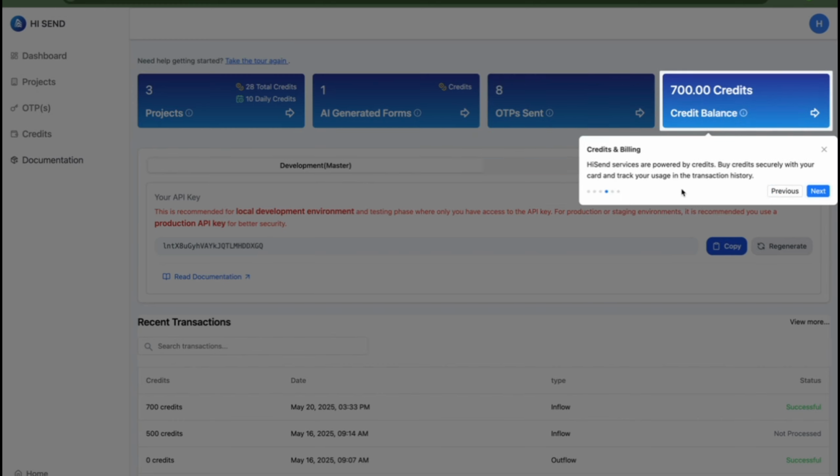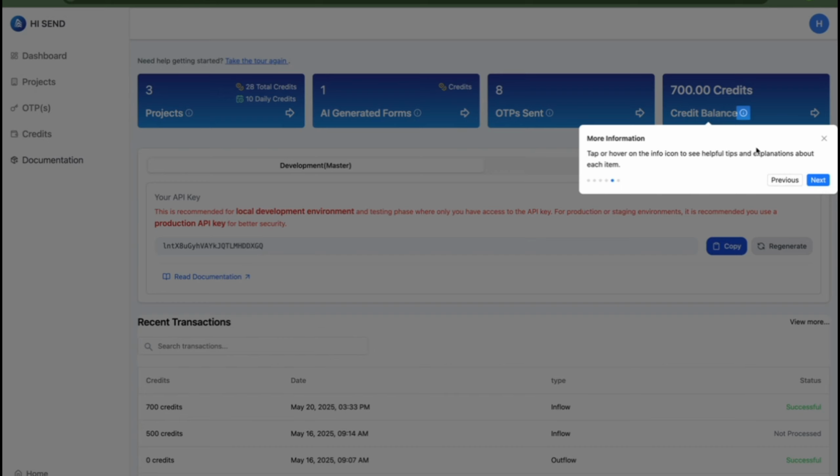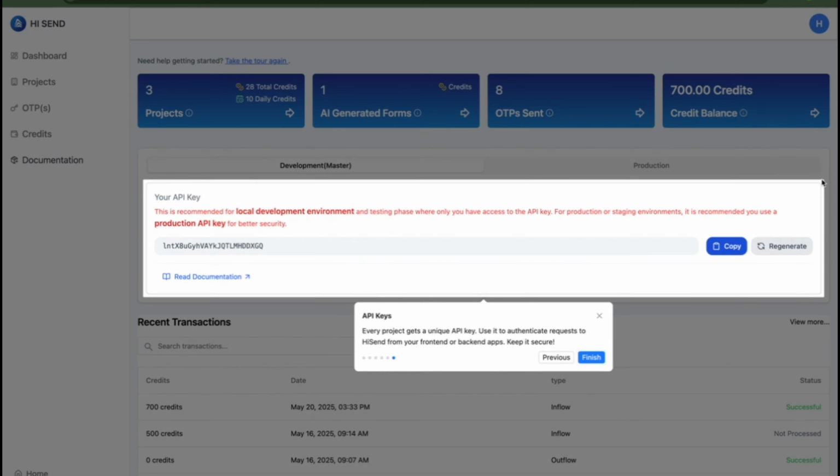And credit is what you pay for the services you are using on iSend. You have free credits every day, as you can see on your project card, to perform CRUD operations on your project. To send OTP and to use more CRUD operations, you would need to spend your credits. To get more information, whenever you see this icon, you can hover on it to learn more about that particular item. And your API key is your access key. You need to treat it with discretion. We have two types of API key: the master API key and the production API key. We will explain that in another video more explicitly.